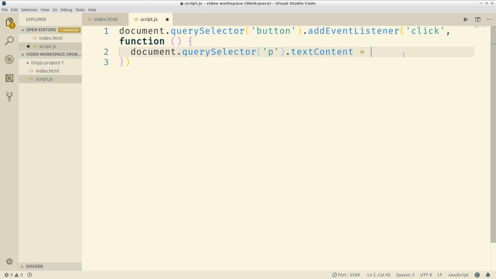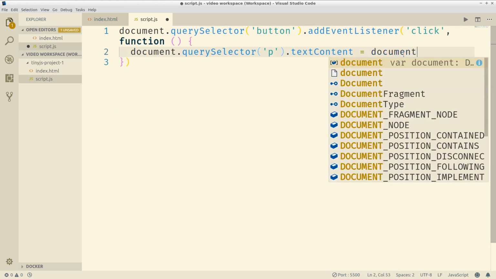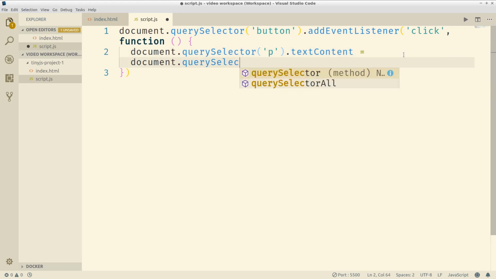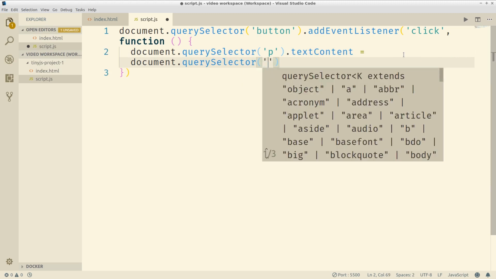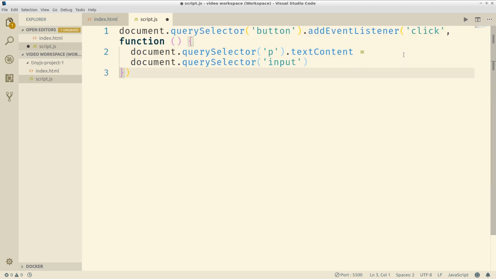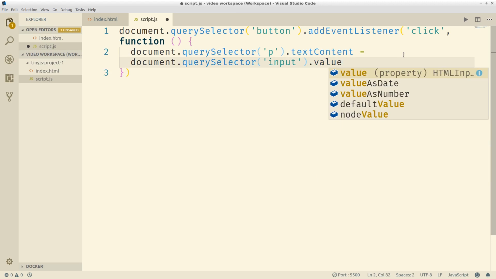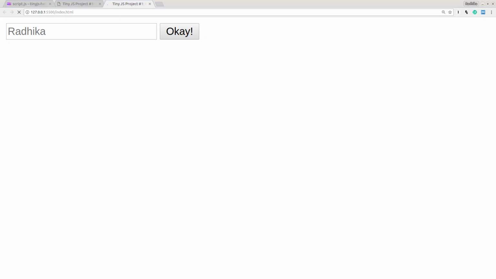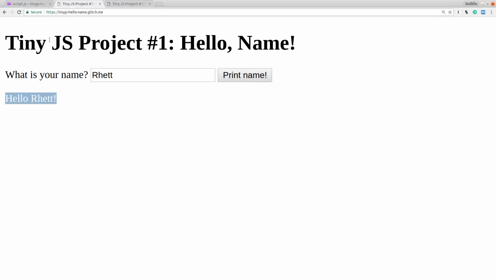So what do we want the text content to be? We want it to be document.querySelector input.value, just like we did before. So now let's save that and let's see if it worked. Radhika. And look at that, it prints Radhika. So we're nearly there with this.